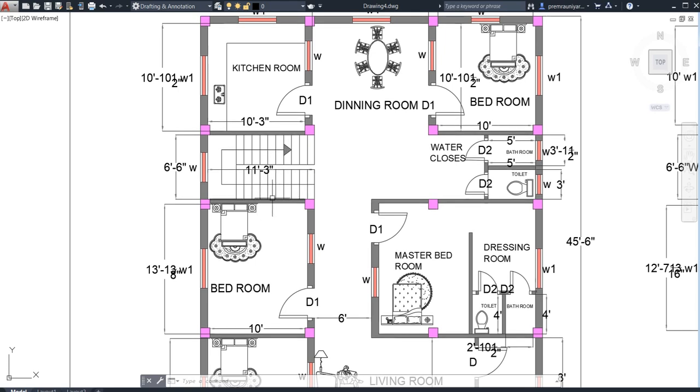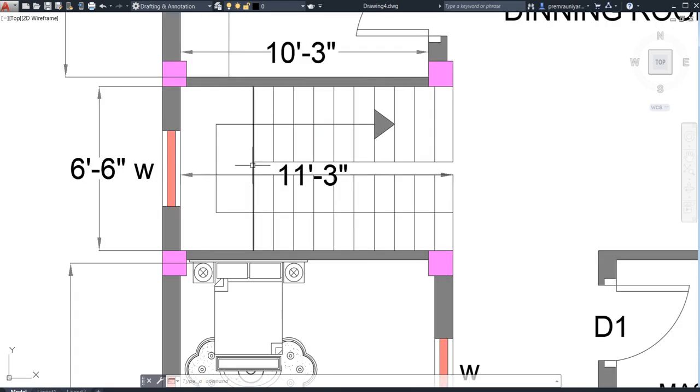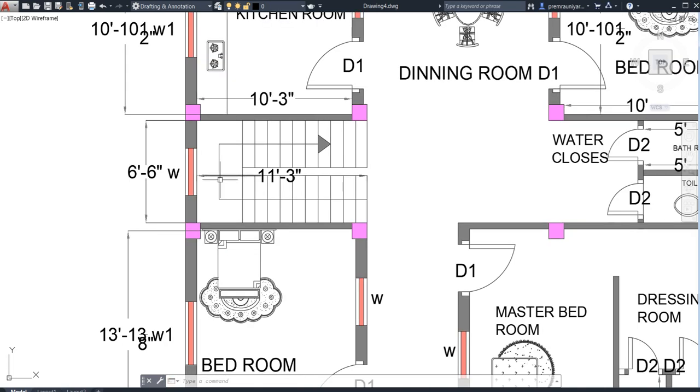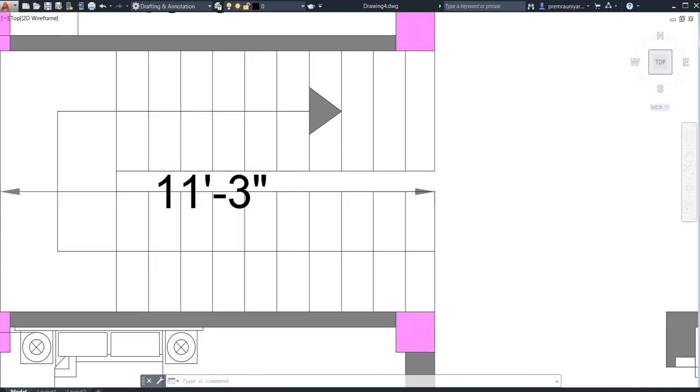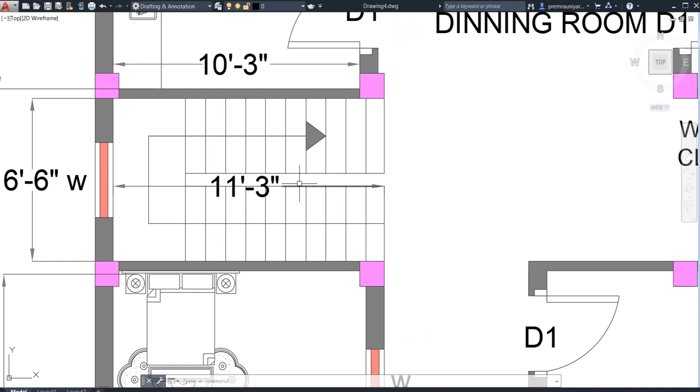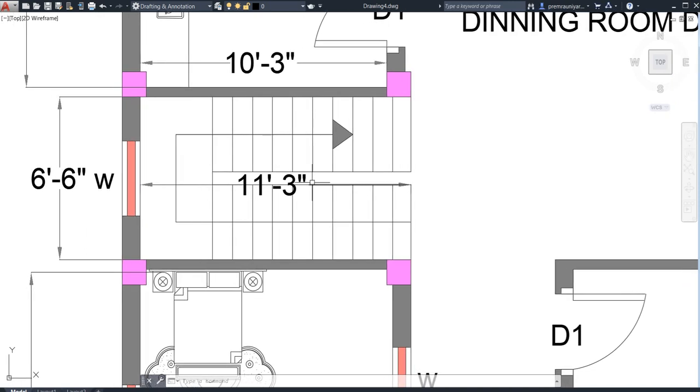I have told you about tread and riser, which you may all know. Now landings. What is the landing? This is the landing. The landing I have kept here as 3 feet. And you can see this gap. If you don't know about the dogleg type of stair, just go and see it. A dogleg type of stair generally has a gap of 6 inches.